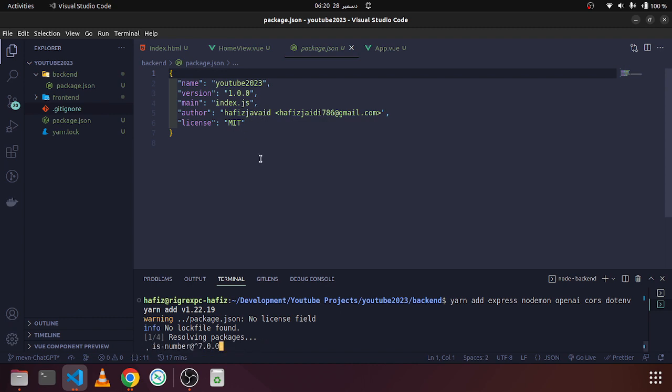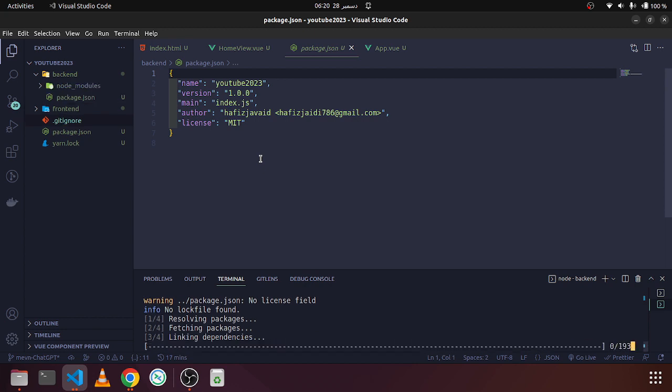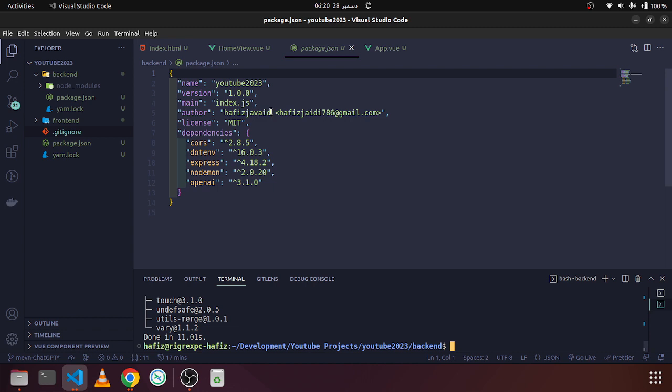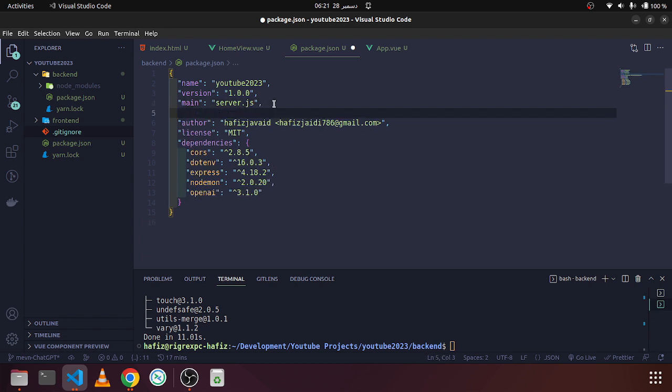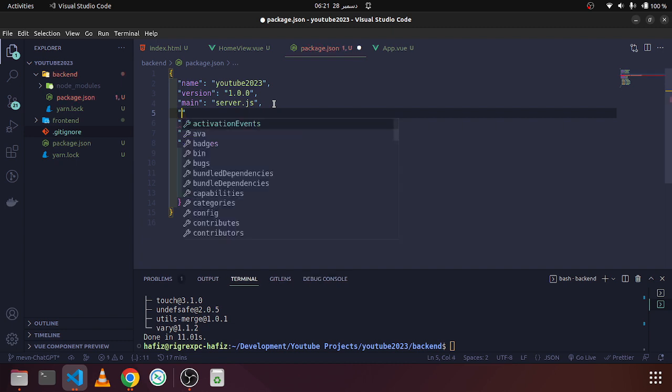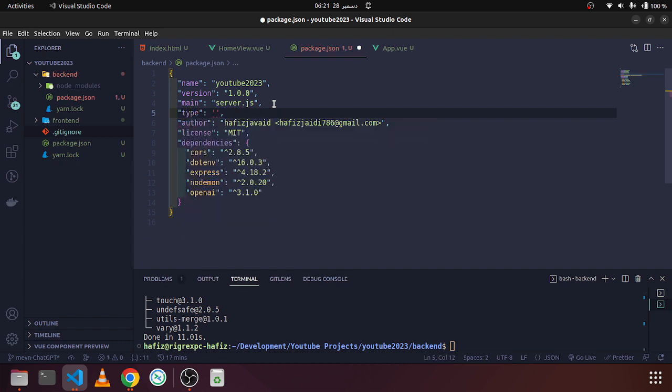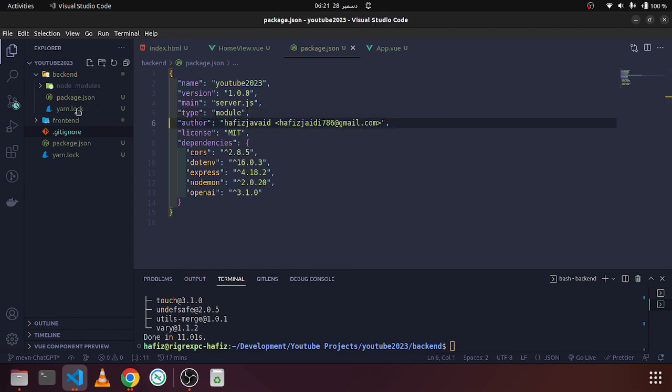Hopefully now our package.json file will be updated. Yes, now it's updated. Instead of the main file index.js, I should say server.js. Also we will use ES6, so I will set type to module, so we can use ES6 import and export. Now let's create the server.js file.